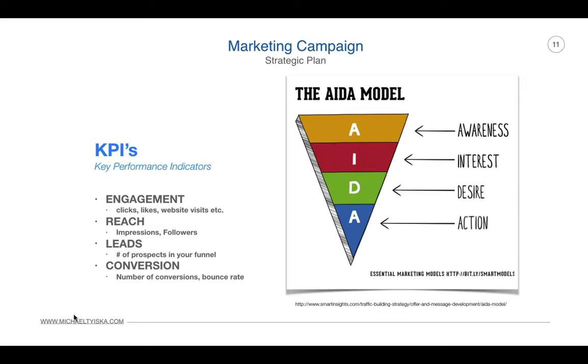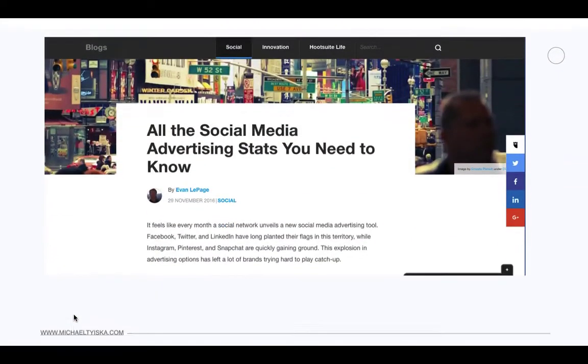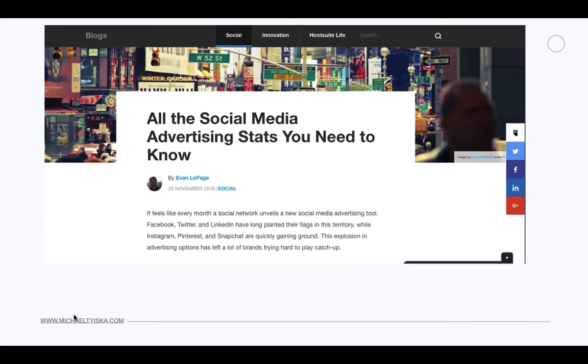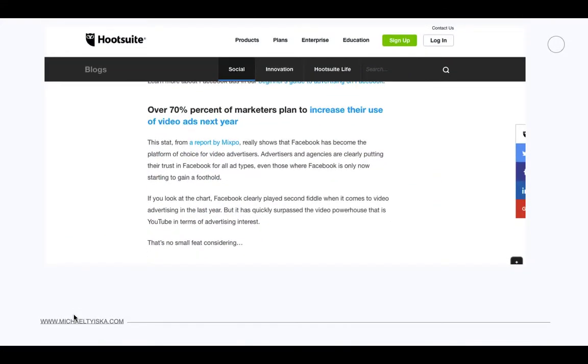The last couple of screens is just some social media information. This is from a website blog called Hootsuite or something like that. You should check them out. It's telling you that 70% of marketers plan to increase their video ads next year. So video ads, because if you think about it, people want to know what's going on, but some people would rather watch a video than read a blog.